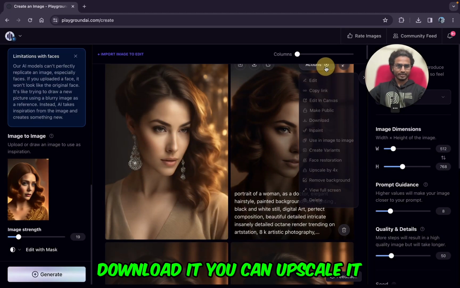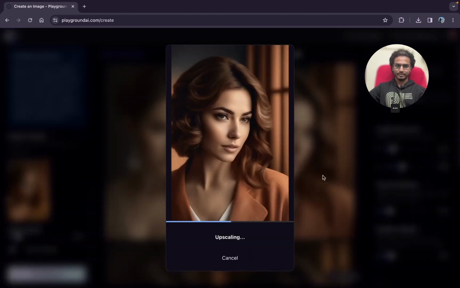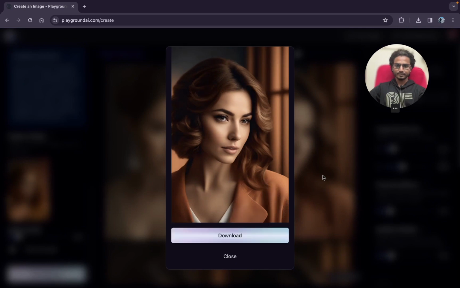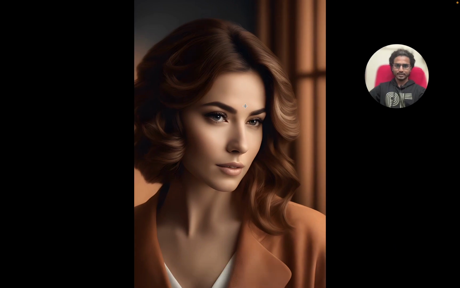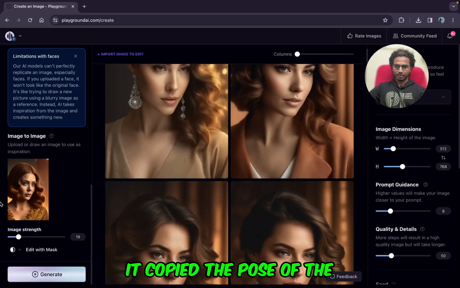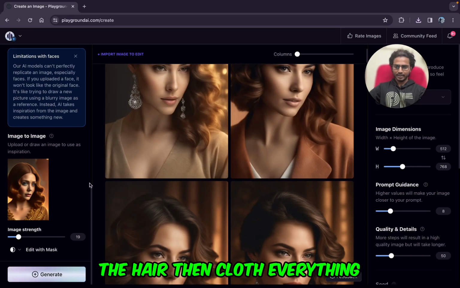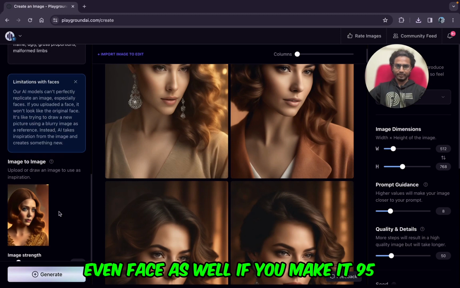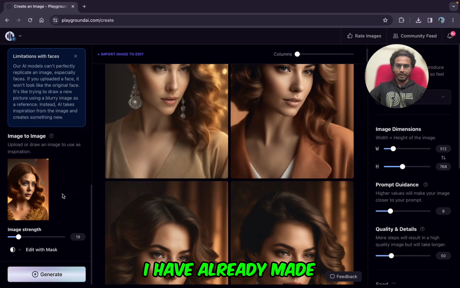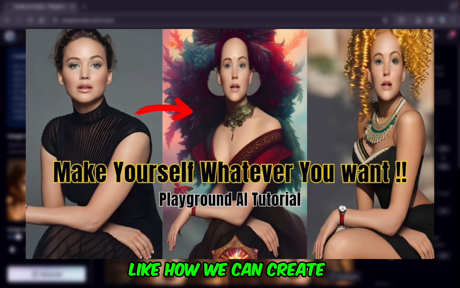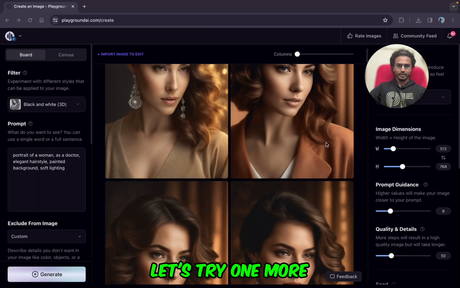If you want, you can just download it. You can upscale it. I'll just upscale it by 4x. Yeah. Can you see? So flawless. It copied the pose of the reference image, and if you increase the image strength, it will copy the hair, then cloth, everything, even face as well if you make it 95. So you can try it out. I have already made a video on this topic, like how we can create look-alike images, so you can watch my previous videos.